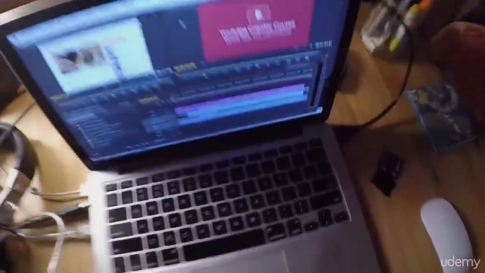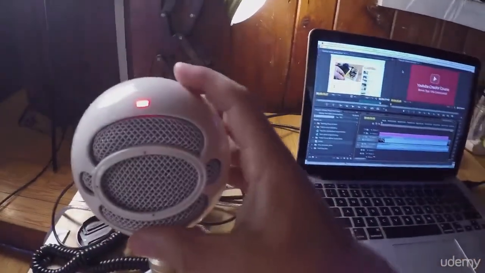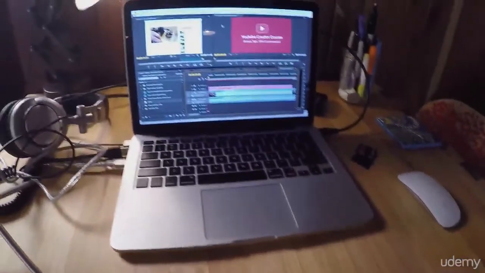This is a 2014 MacBook Pro. This is a Blue Snowball microphone. I've got some old Sony headphones, and that's about all you need.